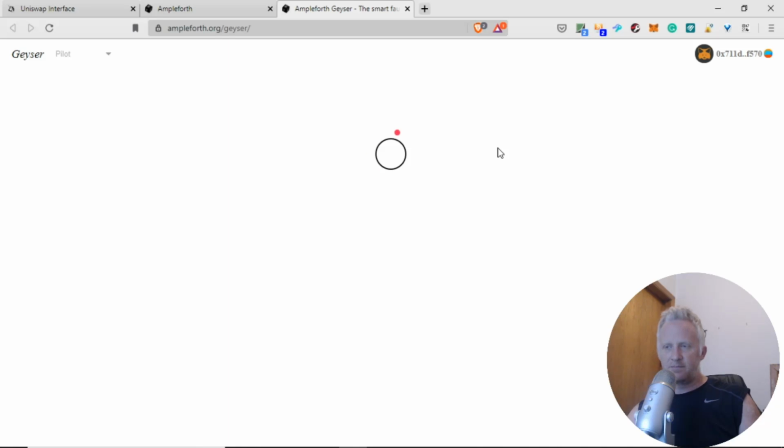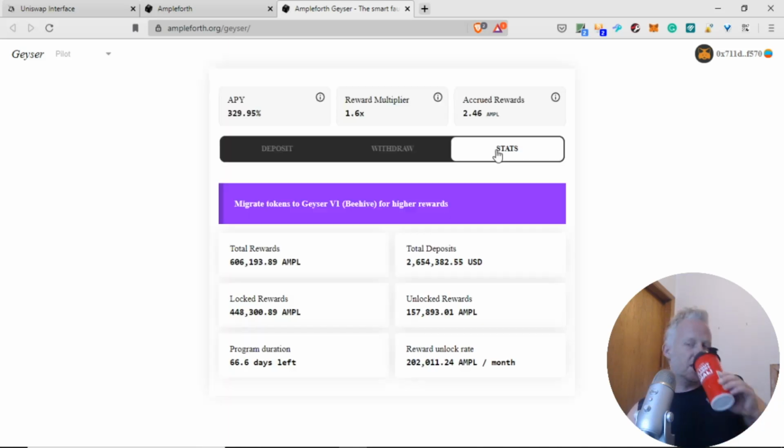The stats take some time to load. You see your accrued reward, your reward multiplier of 1.6 and 309 APY. But right now you cannot stake anymore on the Pilot. They have a total deposit of 2.6 million. But the thing is, why do they now force you to migrate? I will not migrate immediately, because I want to max my reward. So I will wait until near the end of the program duration, 66 days. So I'm going to wait around 60 days, just to make sure to get the most reward and reach the maximum multiplier.